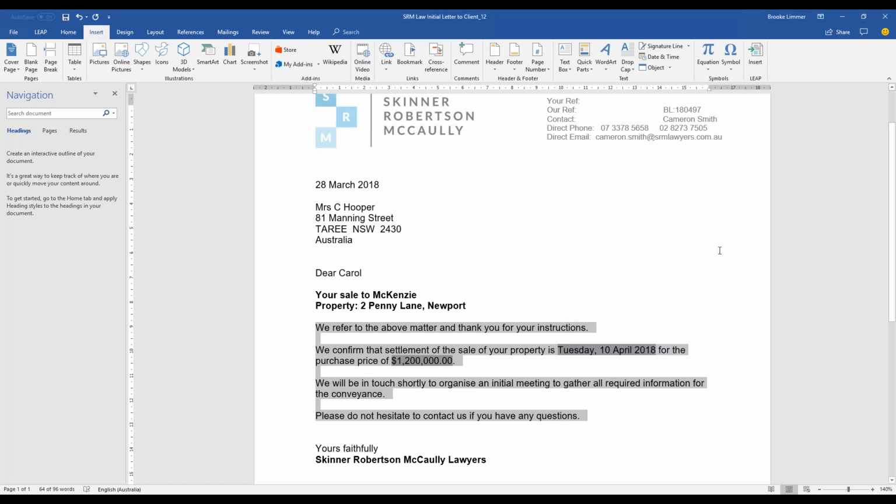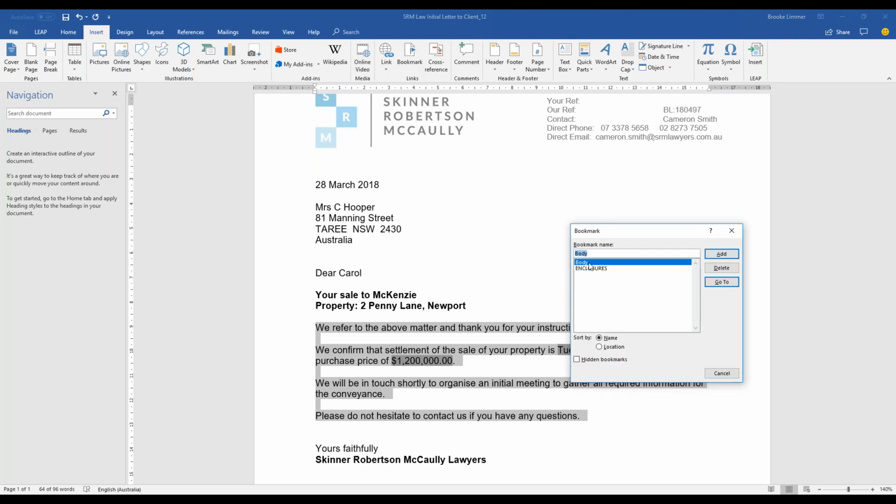If you wanted to check it again, let's just go back into the bookmarks button, select body, and click on the go to on the right side. That will highlight the content that is protected within the precedent. So if you change the document type of the precedent in the future, the content will pull through.